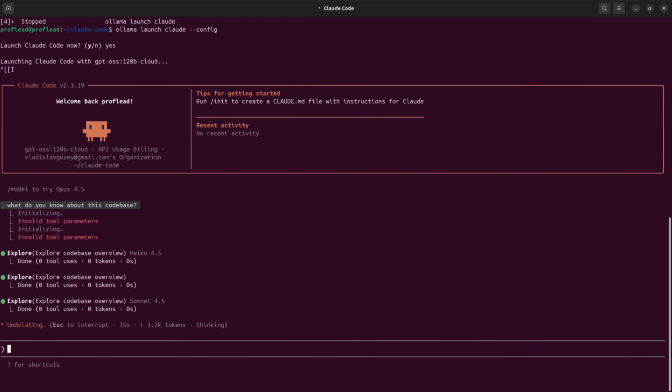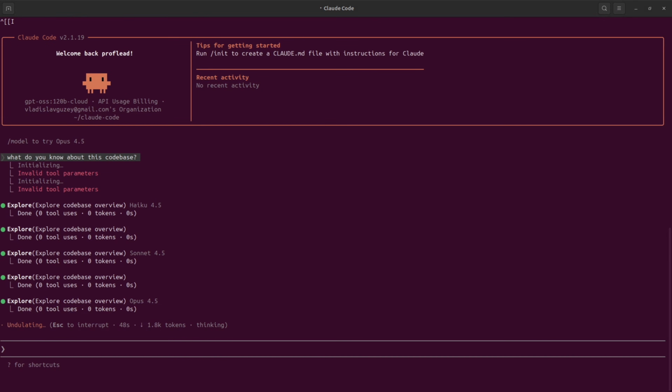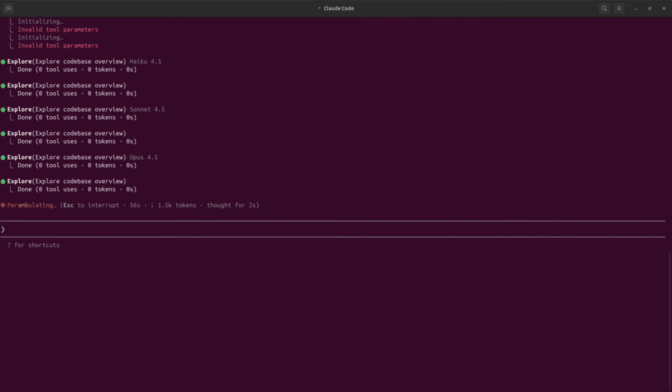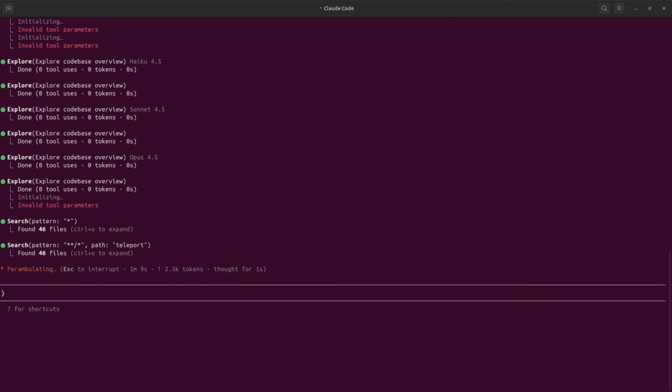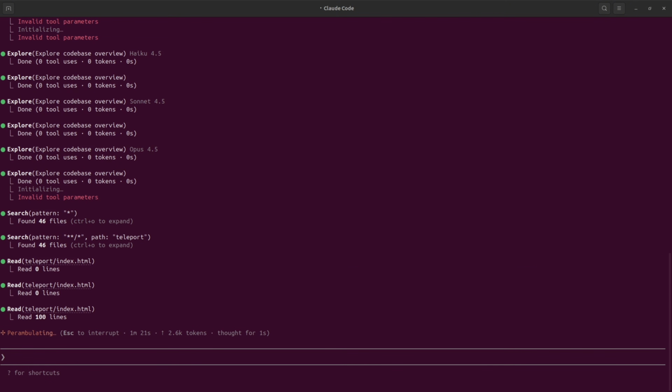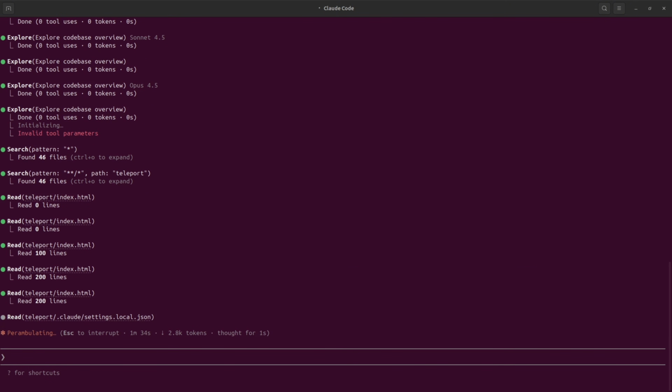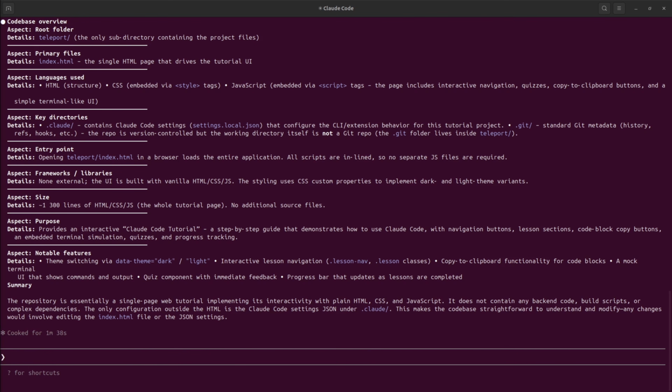Okay, it definitely worked faster than on my local computer. And this time I've got the answer. And the answer is correct. This is my simple repository, a single page web tutorial. So the answer is correct.